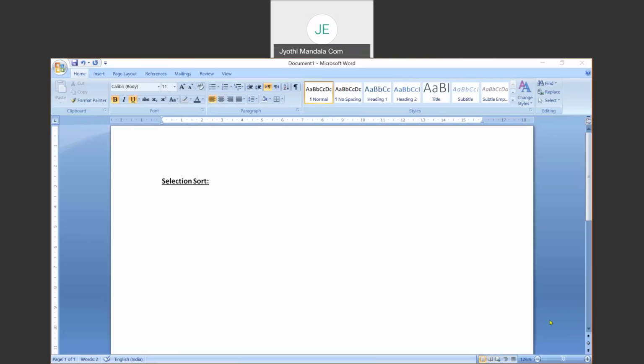So in the last class, we learned about bubble sort. I hope you all are clear with that, what sorting actually is, and how the bubble sort works. We learned through an example, and we concluded with the code.